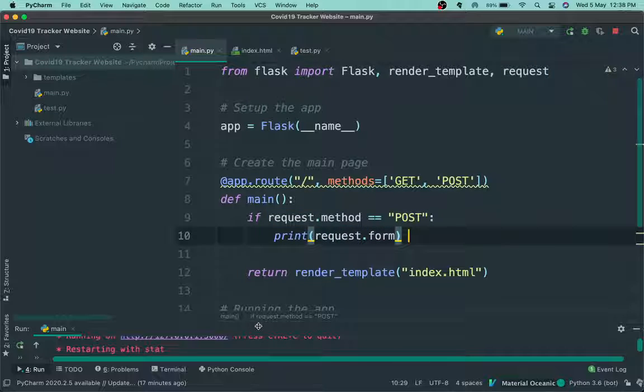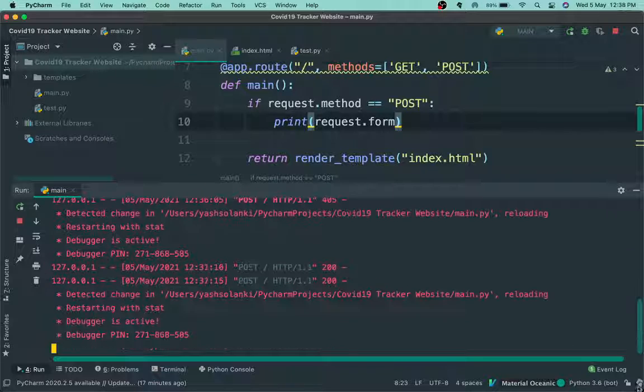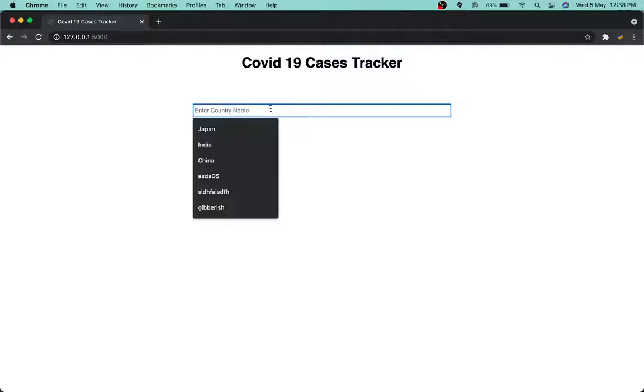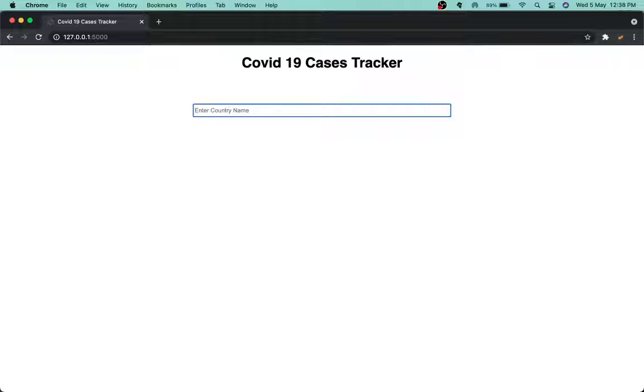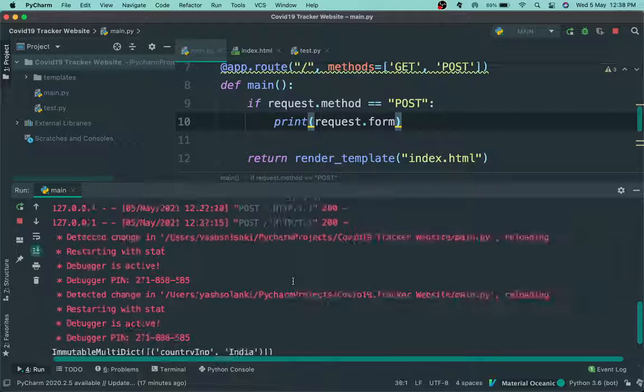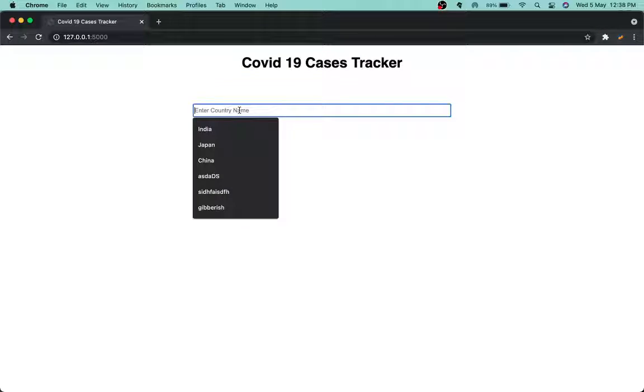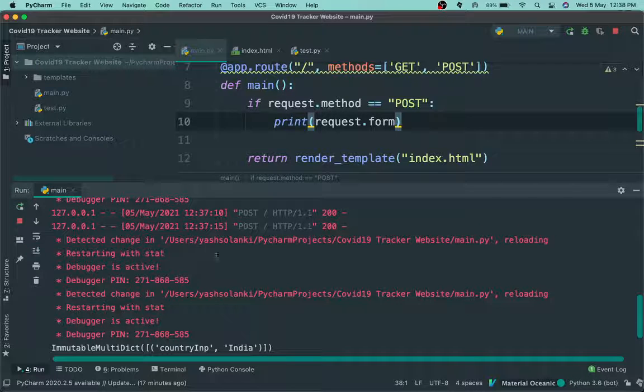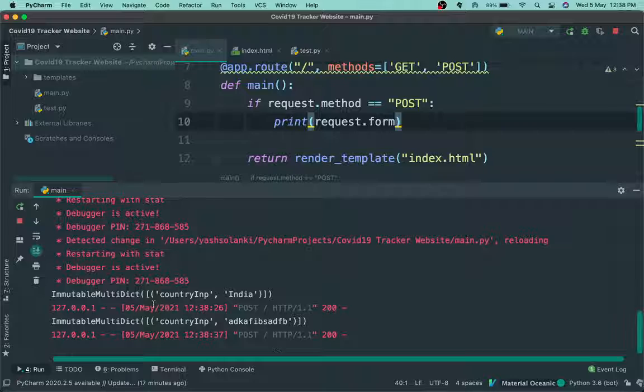Alright, now what I will do is make this a bit bigger and go down. And if I just enter any country name like India, you will see it says immutable dictionary, country INP is India. So that's pretty cool. Even if I enter anything, you will see if I just go down, we are sending a post request. As you can see over here, it says this time we are sending a post request. So we returned it. Awesome.